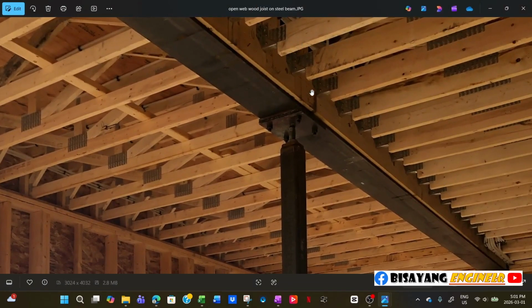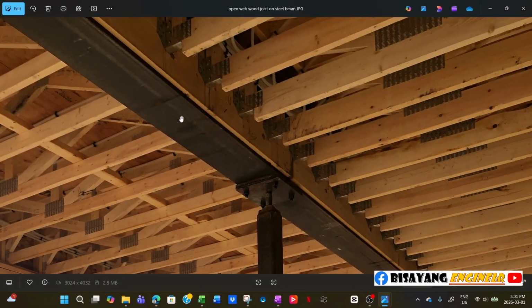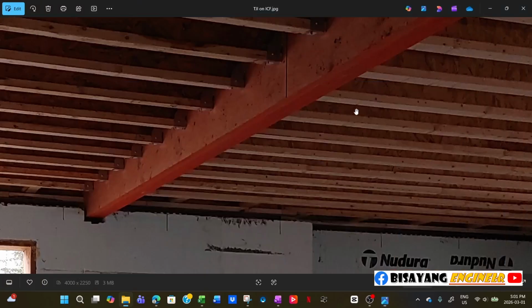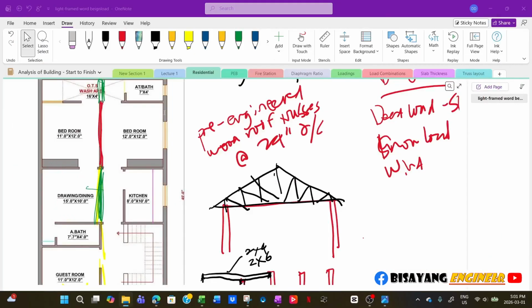So this one here. You have a steel beam instead of wood beam, and then you will have a joist or a floor truss. Now this is a floor truss. So you have another option for your floor framing.